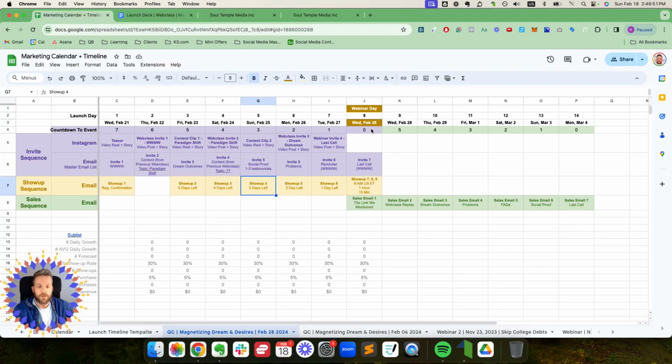Now, to refresh your memory, here we have the actual launch timeline, and here the web class day, we have it on Wednesday, February 28th, and then we start the invite sequence here on Wednesday, February 21st, which means in about 3 days from now. So that's a high-level overview of the entire launch timeline. As you know by now, this launch timeline actually has 3 distinct sequences.